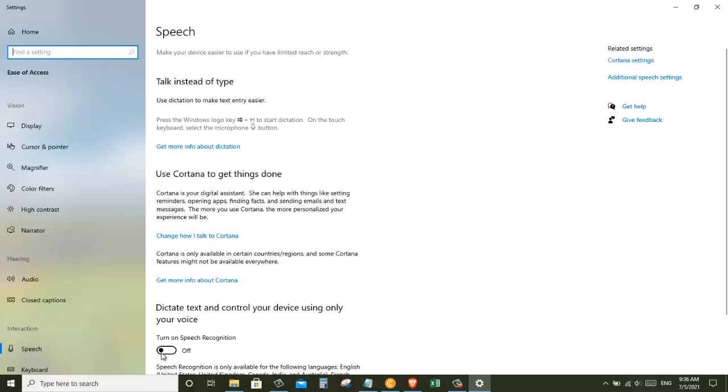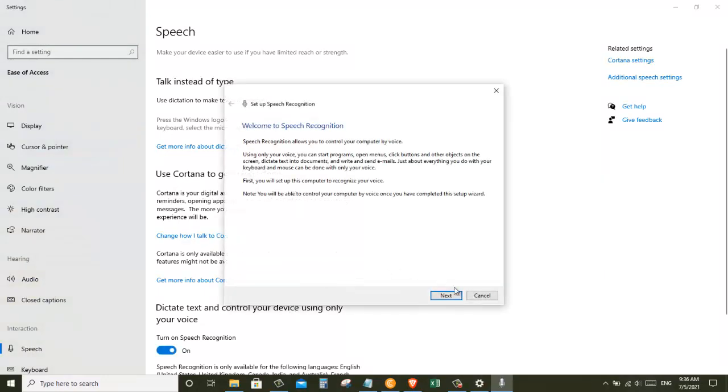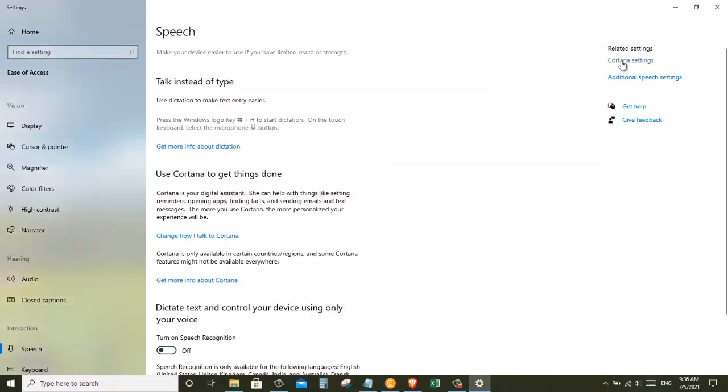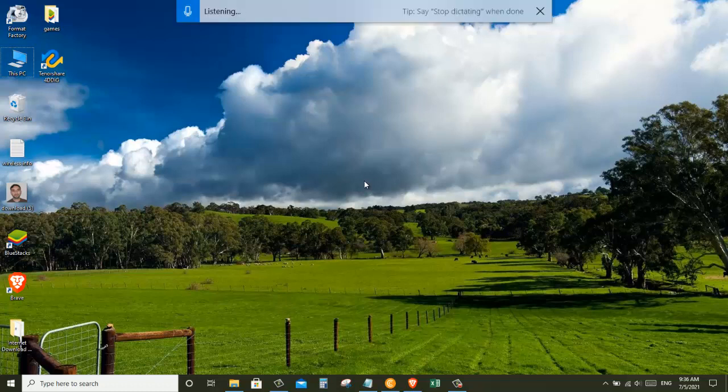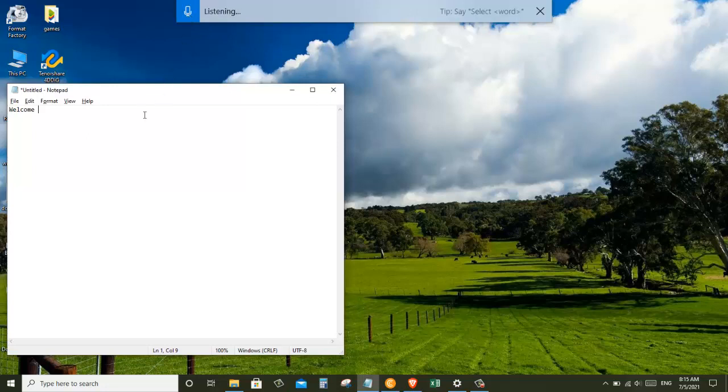Now let's close out of this window and press the Windows logo key plus H to start dictation. This opens up the dictation tools on the top of the screen. And to have it start listening to us, simply click on the microphone icon.